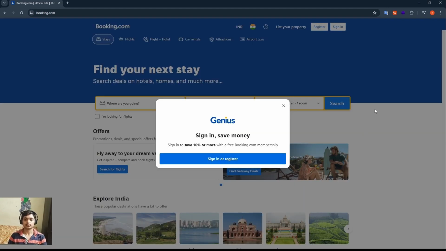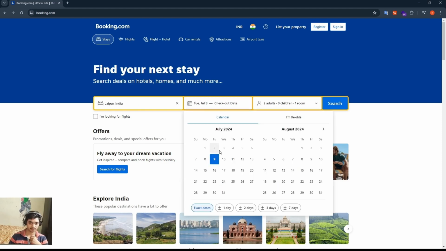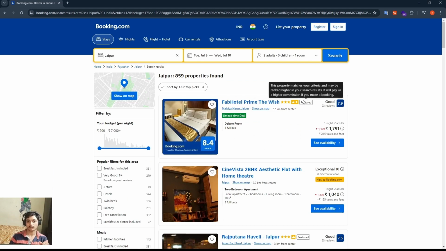Alright, we can see that we are getting a pop-up at the very starting, and once we close it, we are asked to fill the destination and check-in and check-out date, and we get two adults, zero children, and one room option as default. Let's just enter the check-in date. Once we click on check-in date, we can see that the checkout date will be selected on its own. You can see that there are 859 properties found here.